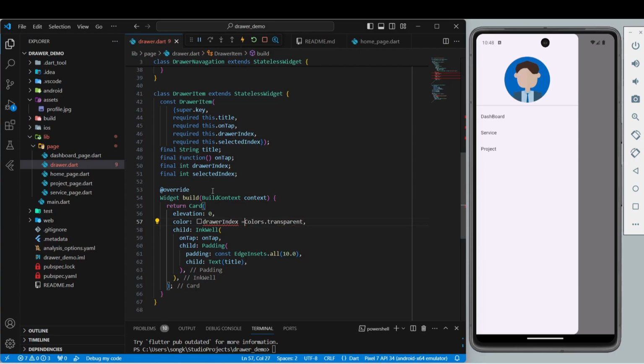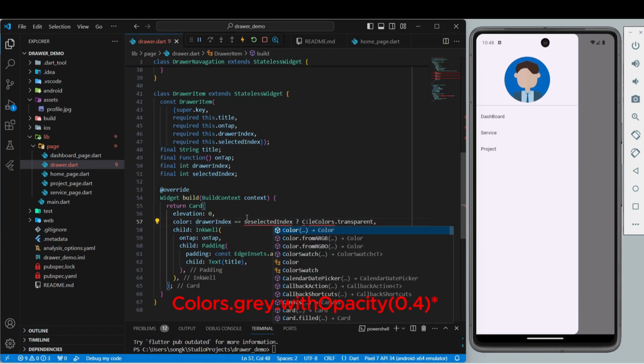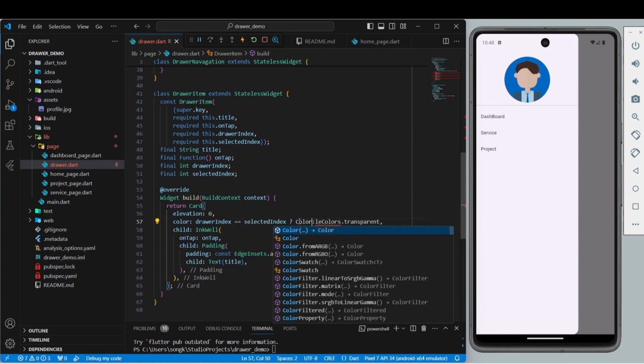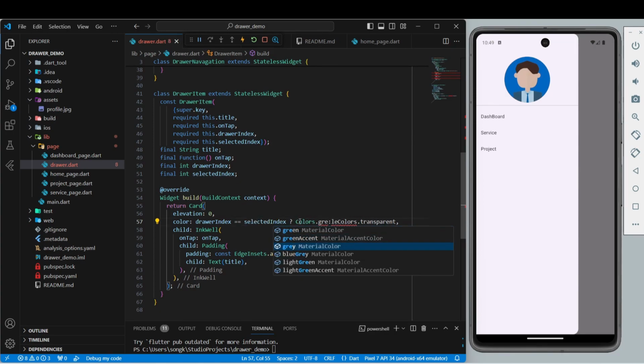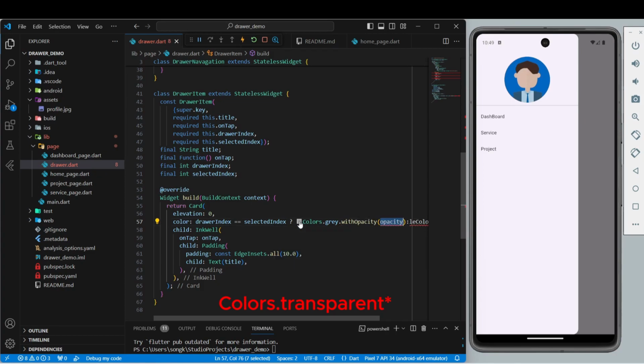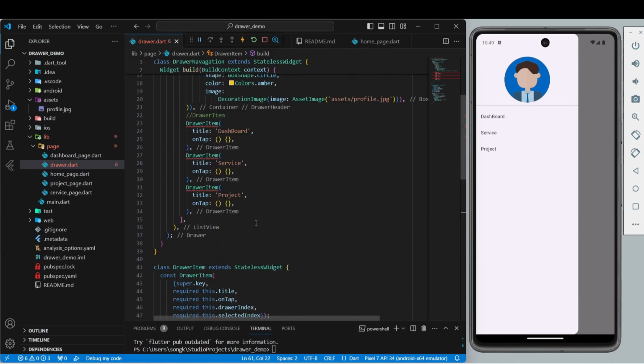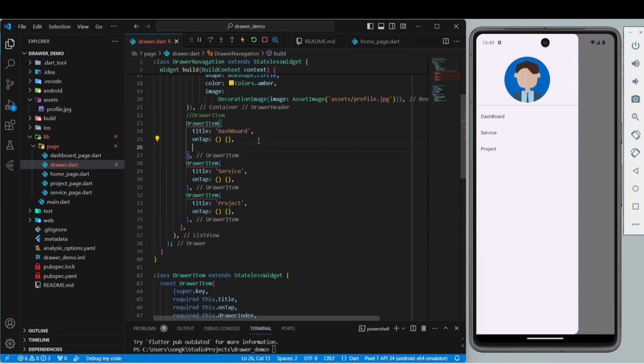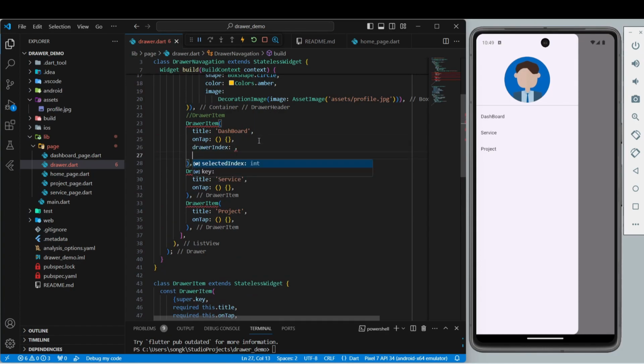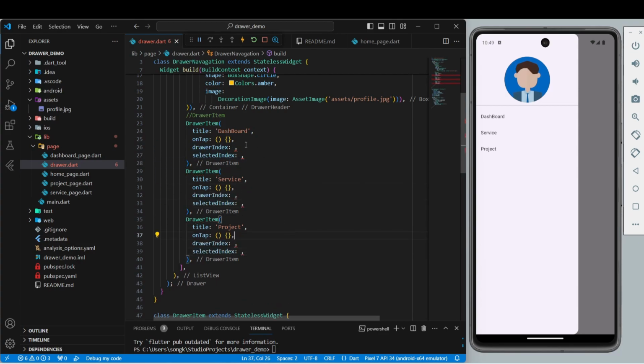So if the drawer index equals the selected index, we're gonna give it the color gray with opacity 0.4, and else we're gonna use the navigation color as the background color. So let's implement the drawer index and the selected index. So now we can click, but we have not implemented the functionality yet.